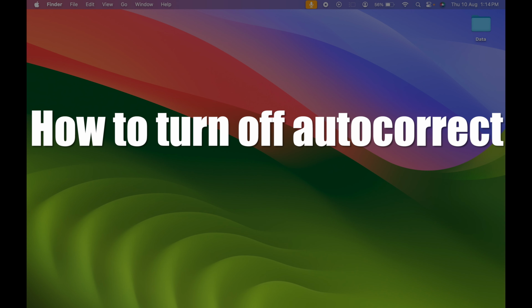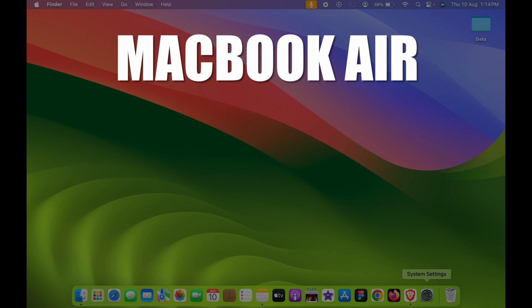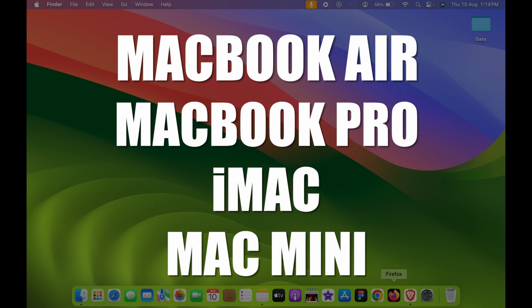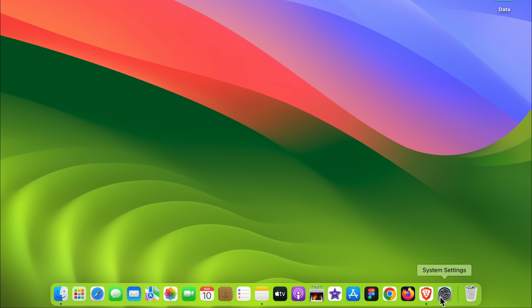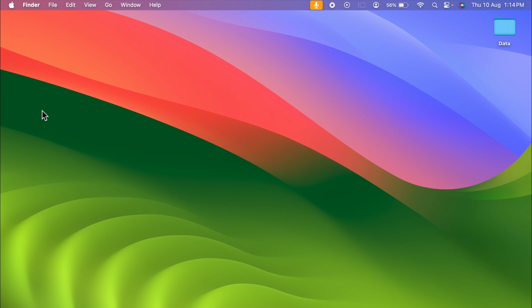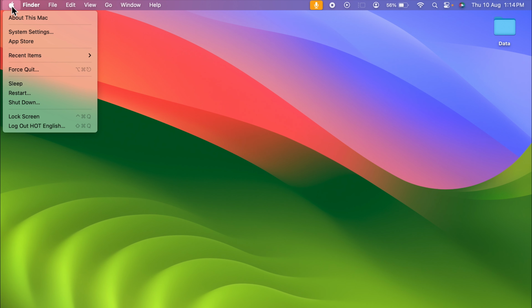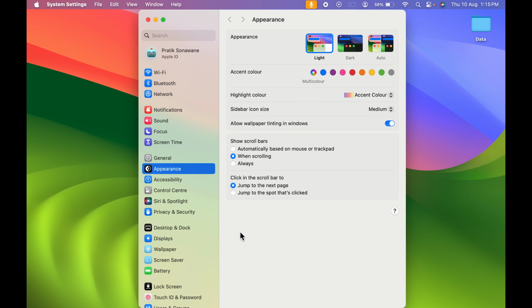How to turn off autocorrect in Mac. If you're using a MacBook Air, MacBook Pro or iMac, the steps are going to be the same. First, you need to open System Settings on your Mac. You can find System Settings in the dock, or else you can select the Apple logo in the top left corner and then select System Settings.